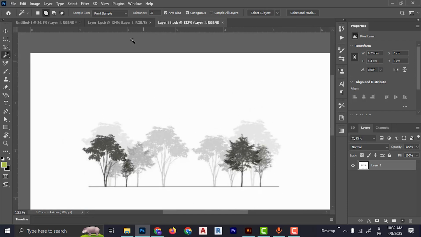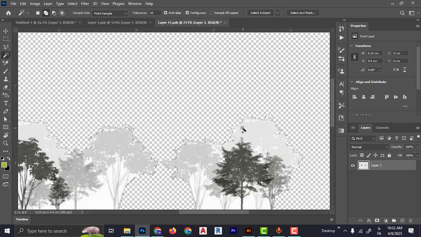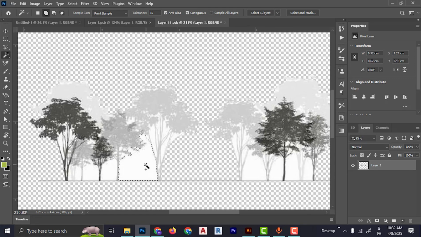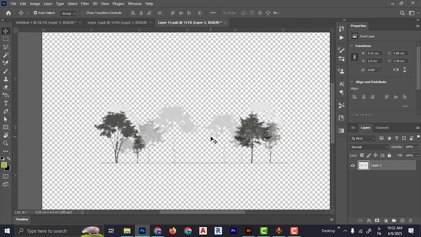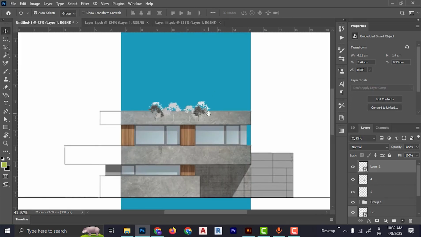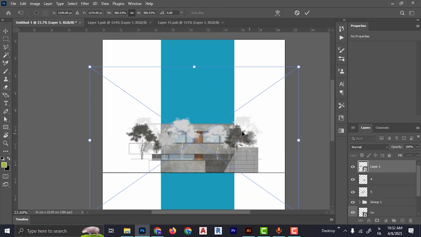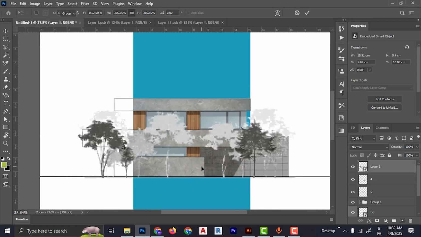Adjust tolerance to 10 so it selects properly. Press Delete. Done. Right-click, select Similar, delete. Now press Ctrl plus S and you'll see it appear in your main file. I press Ctrl plus T, scale it up and bring it down.